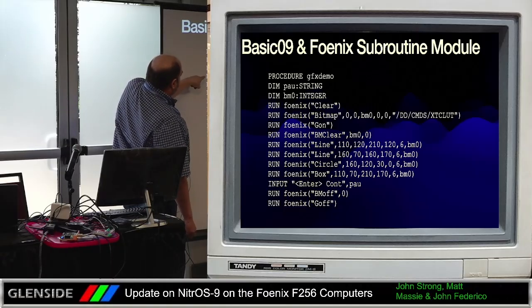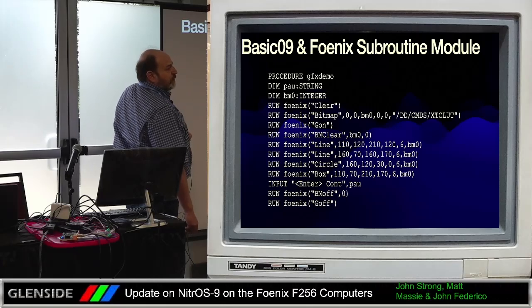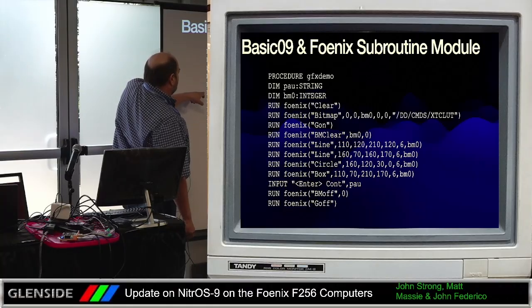But to simply call something, you run Foenix clear. That clears this text screen. You run Foenix bitmap, creates bitmap 0, stream type 0, returns the first map block to layer 0 on CLUT 0, and we load the color lookup table. Graphics on, we clear the bitmap.